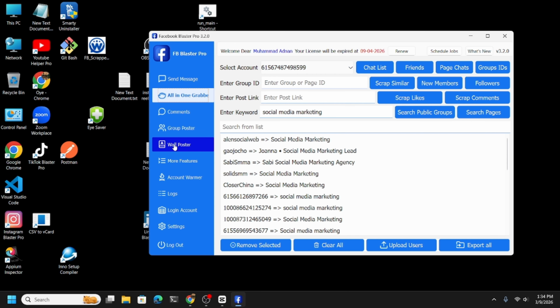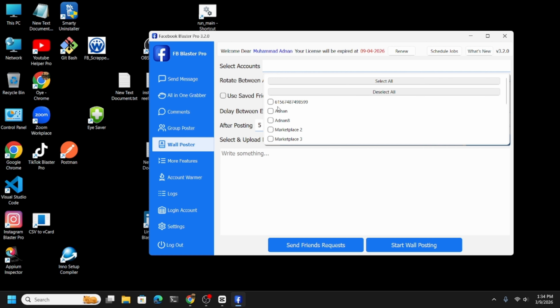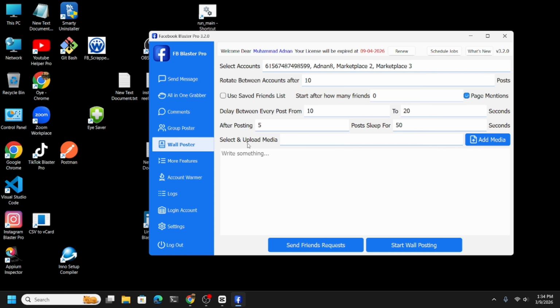Now we can go to the wall poster, select page mentions, select the profiles we want to post from, add the image that we want to post there, and add our text. For example, this is a test that we have added, and let's click on start wall posting.